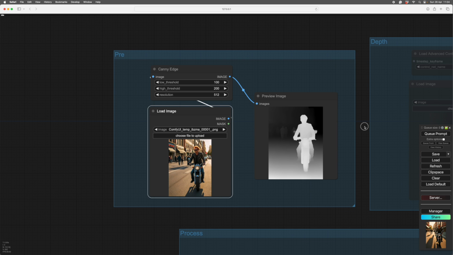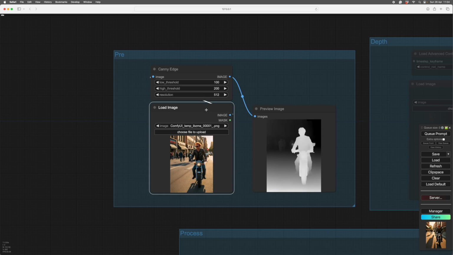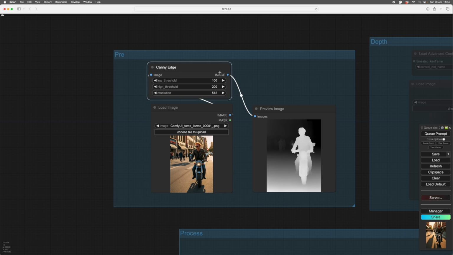So Canny, as you see here, has its own preprocessor, and there's lots of other ones. There's Scribble, there's Edge.